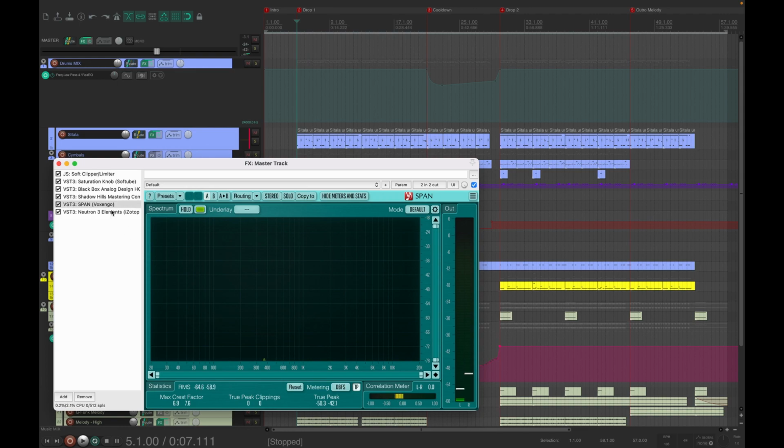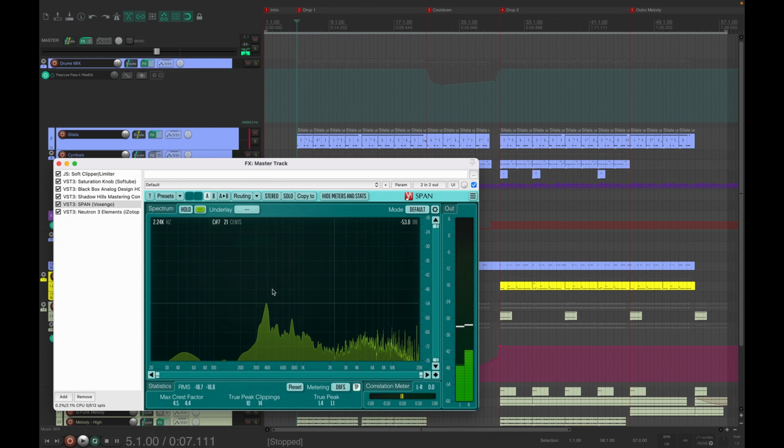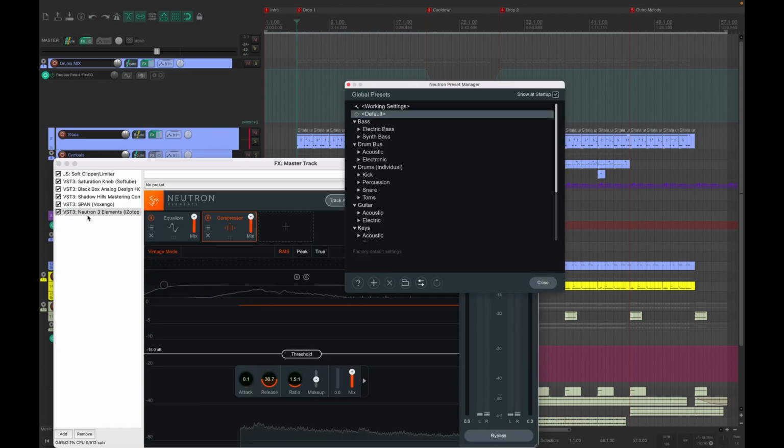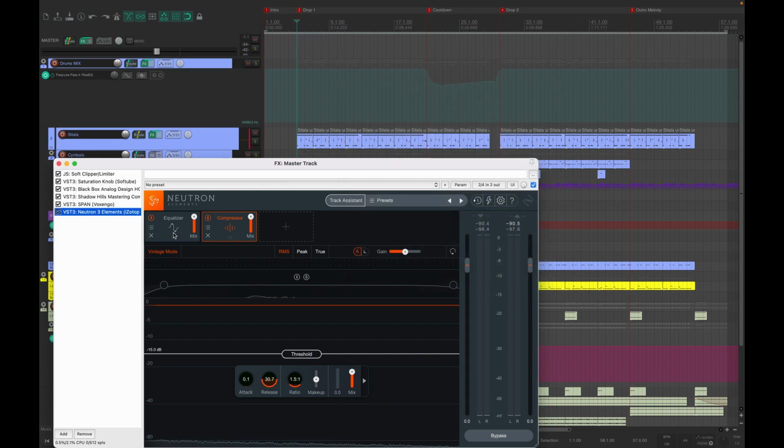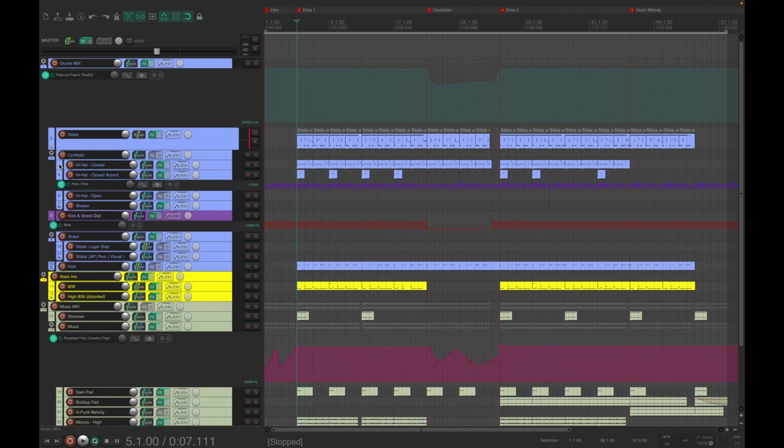And on every project I have, I use the SPAN plugin, basically for visualization, for checking frequencies, stuff like that. And in the end, we have the Neutron 3 Elements by iZotope. This is another freebie. It was free at some point, not sure if it's free anymore. We have some equalization going on, bringing up the high end, bringing down the boxy frequencies around 500 Hertz, and bringing up some of the low end. That's it for this track. It's pretty simple, but effective.